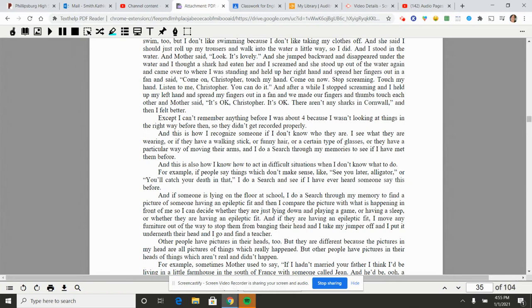And she stood up out of the water again and came over to where I was standing and held up her right hand and spread her fingers out in a fan and said, "Come on, Christopher, touch my hand. Come on now, stop screaming. Touch my hand. Listen to me, Christopher, you can do it." And after a while I stopped screaming and held up my left hand and spread my fingers out in a fan, and we made our fingers and our thumbs touch each other. And Mother said, "It's okay, Christopher, it's okay. There aren't any sharks in Cornwall." And then I felt better.